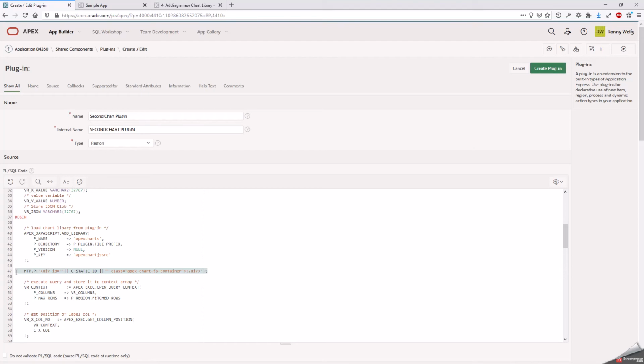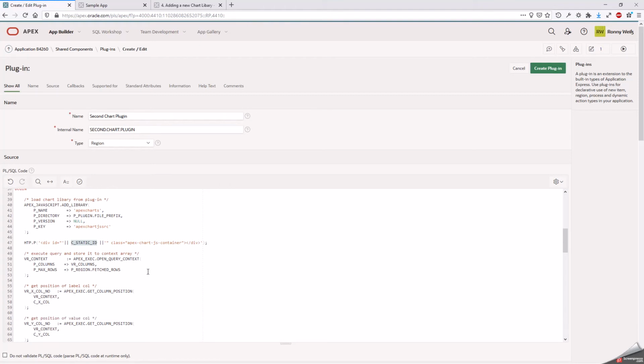Then we create our chart region and add the ID that we have defined in this PL/SQL block, and we add a class. The good thing is when we add CSS classes, the app developer can style this region or elements in this region. And then we use Apex Execute.